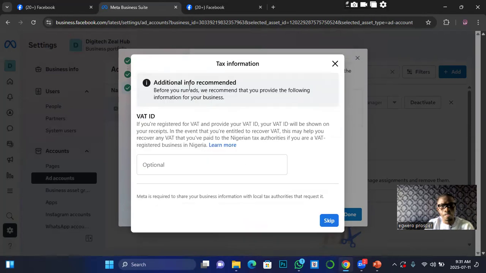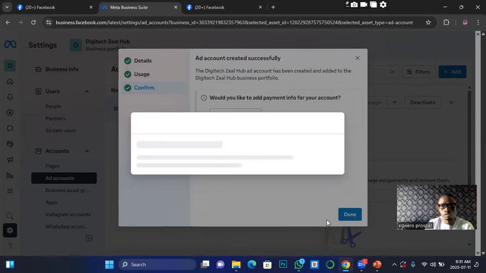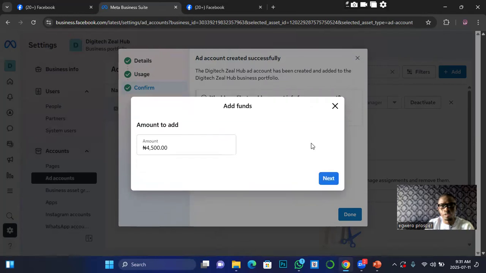All right, so add information recommended. Additional what? Information recommended. This one is asking for VAT ID. So I don't have it. Thank God they said it's optional, so I will just exit from there.